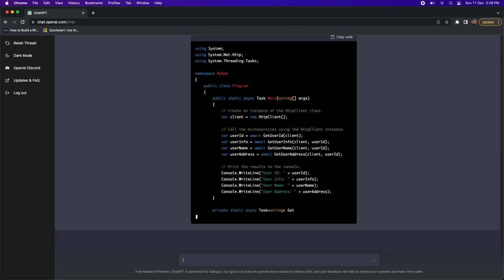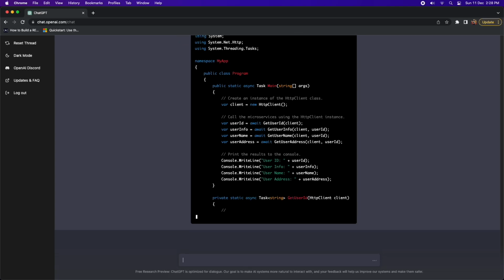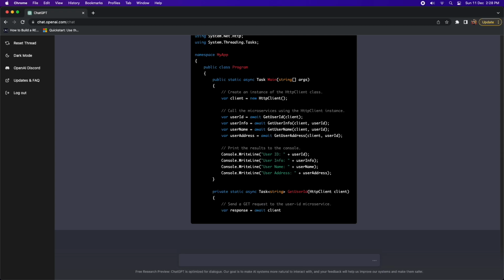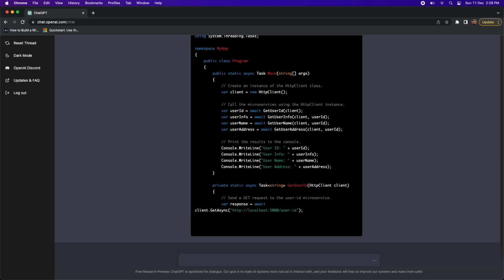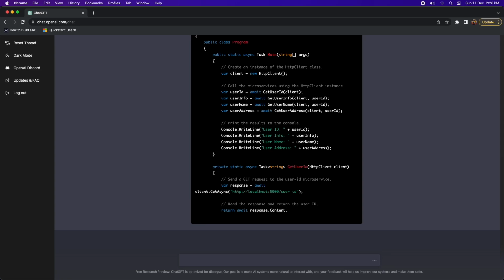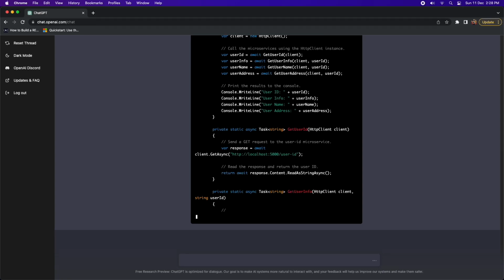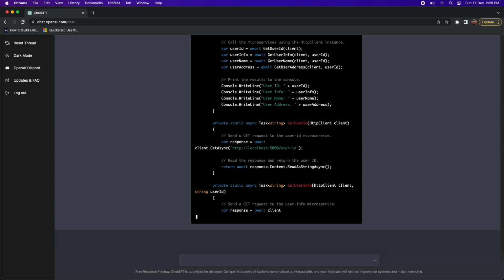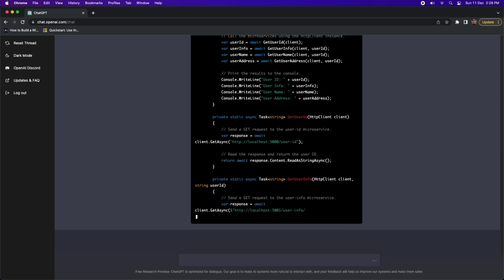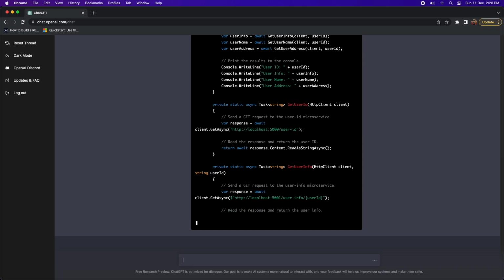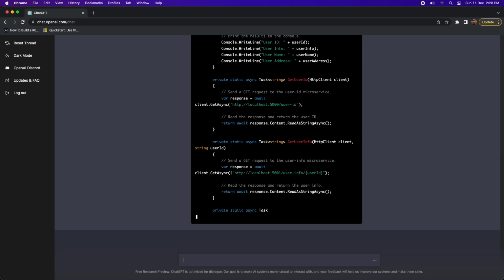So you can see it's calling lots of different endpoints basically that are going to get the data, and that's because different microservices have very granular responsibilities. I think these are probably even more granular than you would typically have. You've just got a very granular one that's responsible for user ID, one that's responsible for user info, one that's responsible for name, and one that's responsible for address.